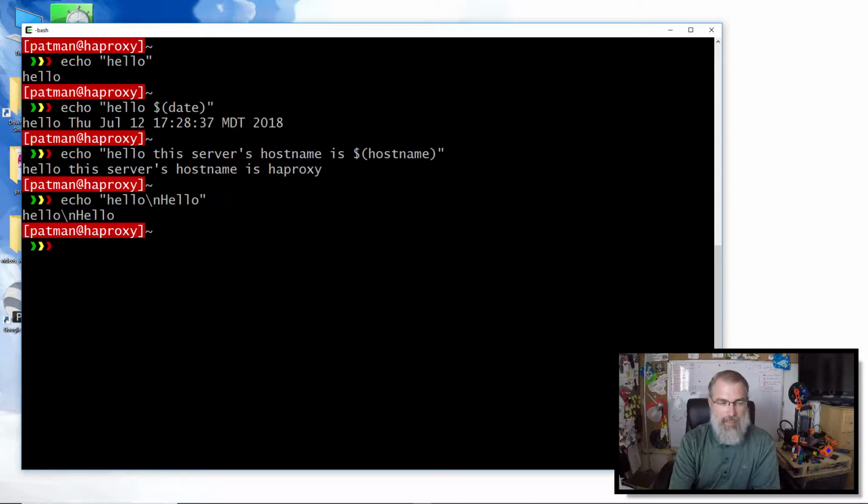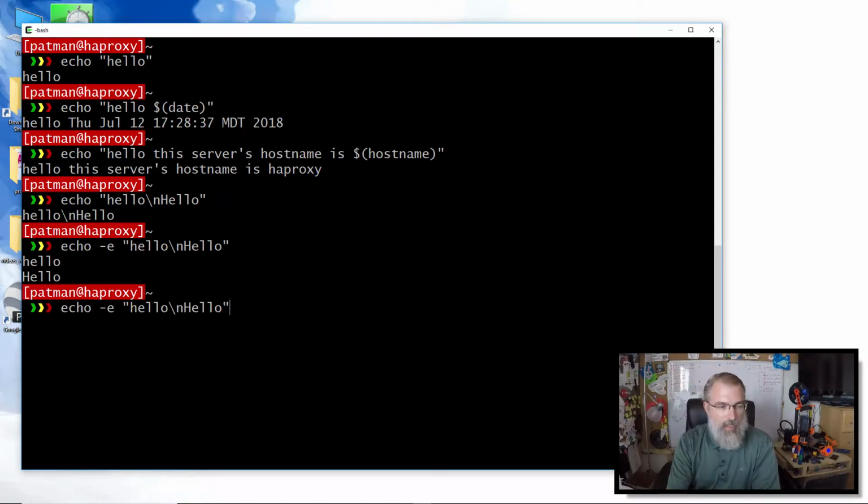That does not work out of the gate. You actually get a literal back. But if you put a -e in here, it will work. And so now I get two lines, as expected for most of us programmers. But also this is very interesting because you can actually use another thing in here.